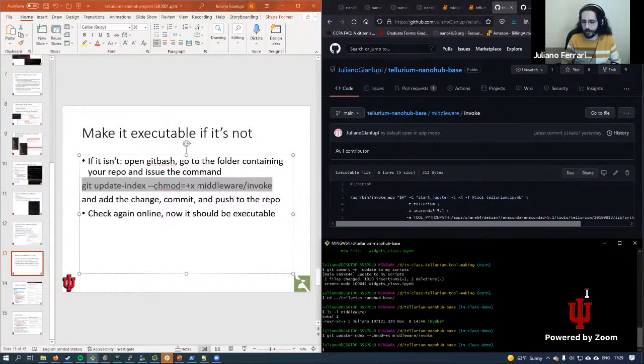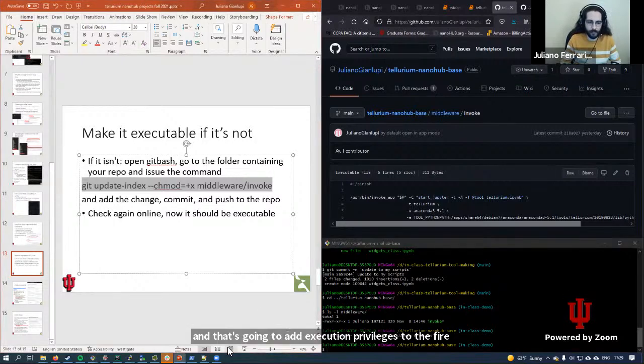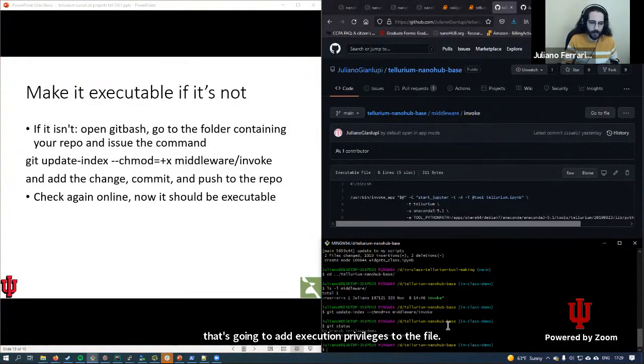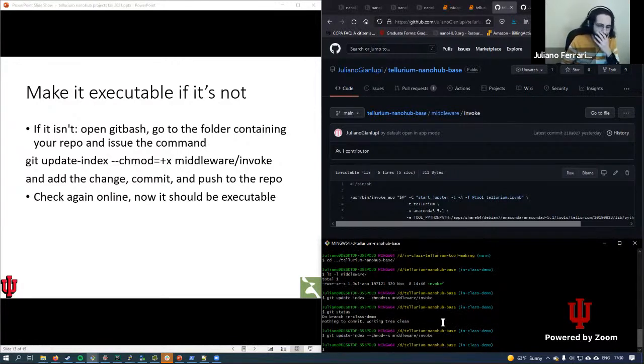And that's going to add execution privileges to the file. And in my case, I won't have anything to commit, but yeah. So as usual with Git, it's all about remembering the verbs.